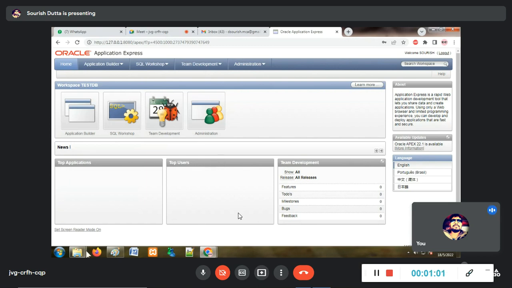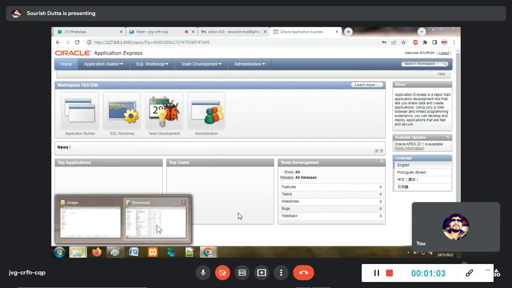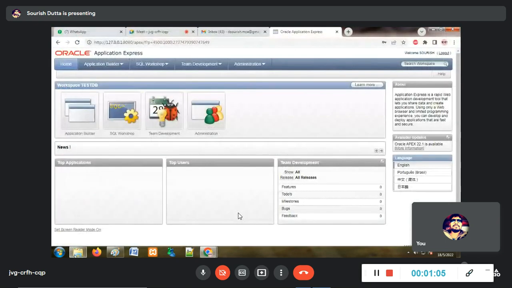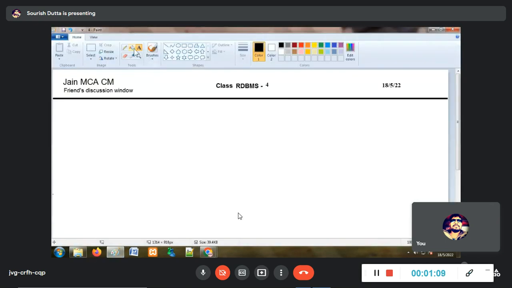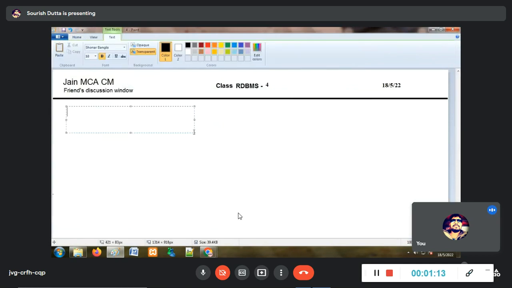What is querying a database? It's a condition or a criteria to retrieve the data. Sure. So let's start querying the database.